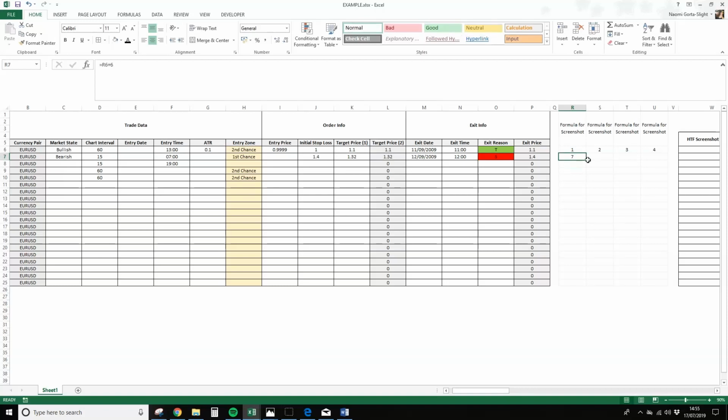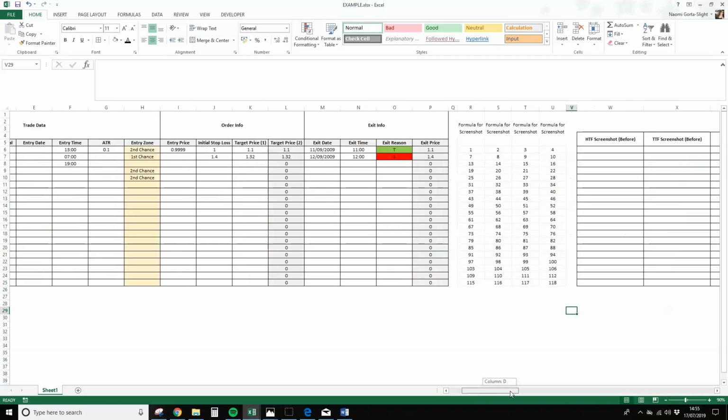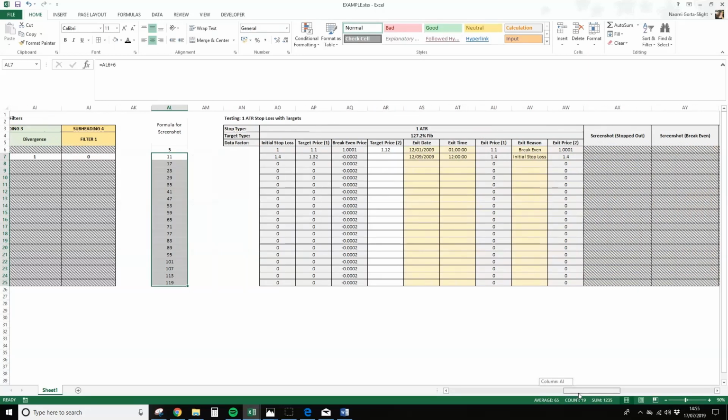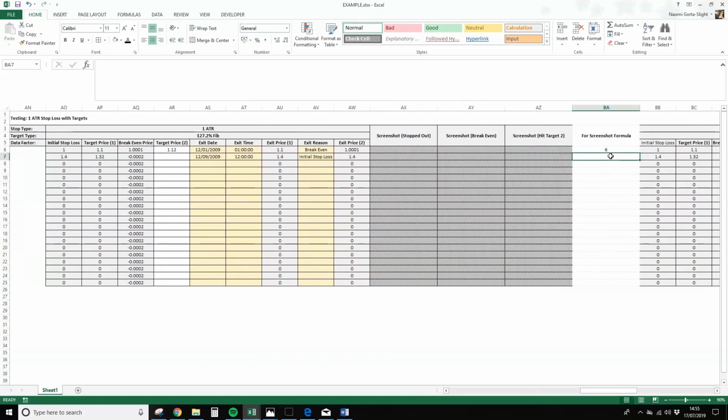So it comes up as 7, and then we just bring this down, and then bring it across. Yep. Cool. Then we're going to scroll along and do the same. So equals this number plus 6. And then drag that down. And same over here. Equals that plus 6. Cool.